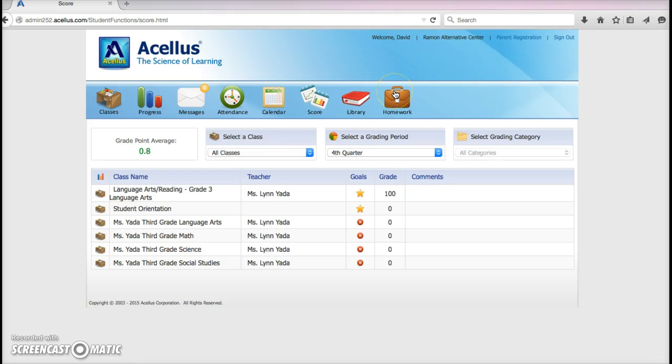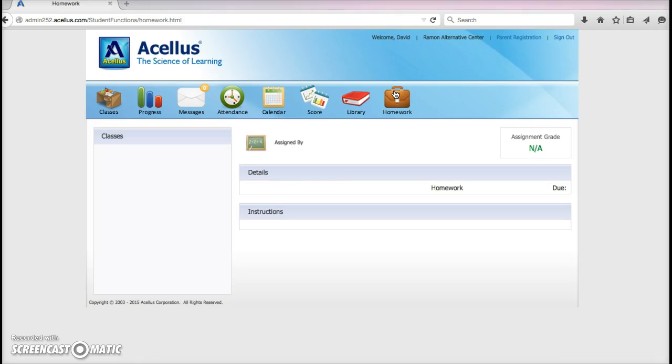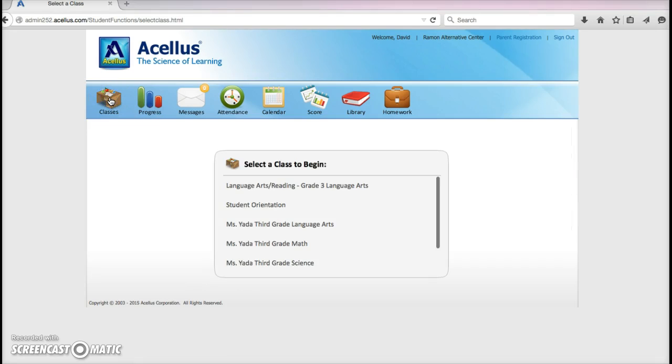And then of course this is very important here. This is called homework. So if you click on that, you'll see there's no homework at the time. But this is where I would add additional assignments for you to do other than these assignments that you'll be watching on the computer. So if we go back to your classes, let's take for instance, you want to look at a language arts lesson. You would click on that.